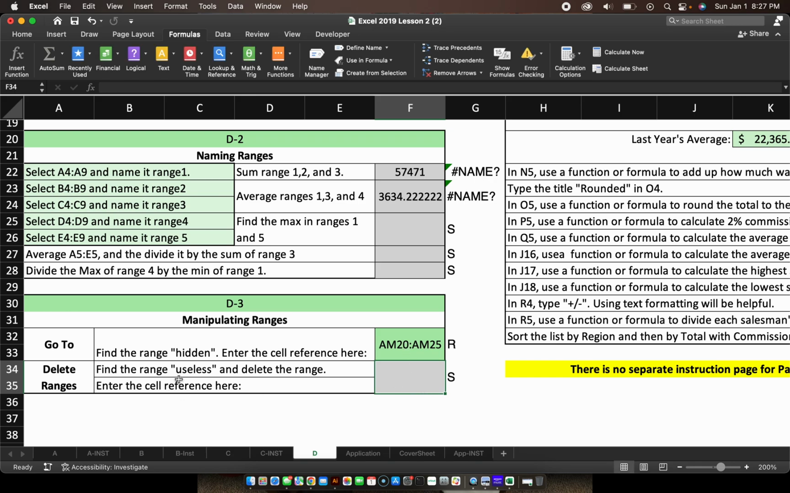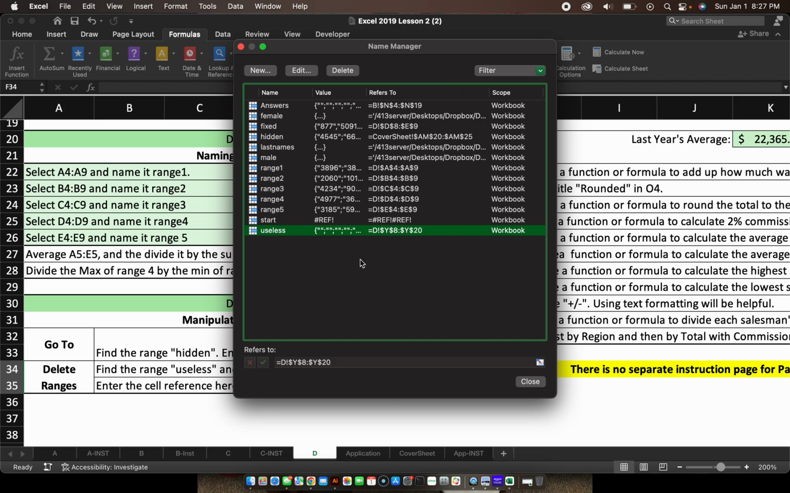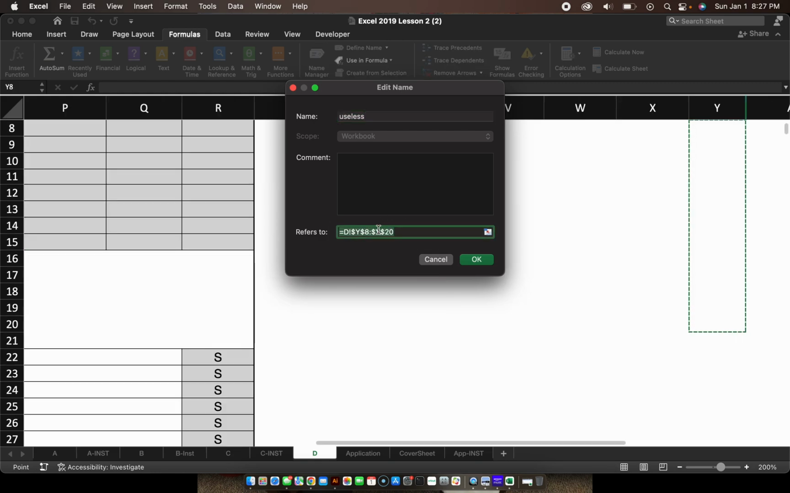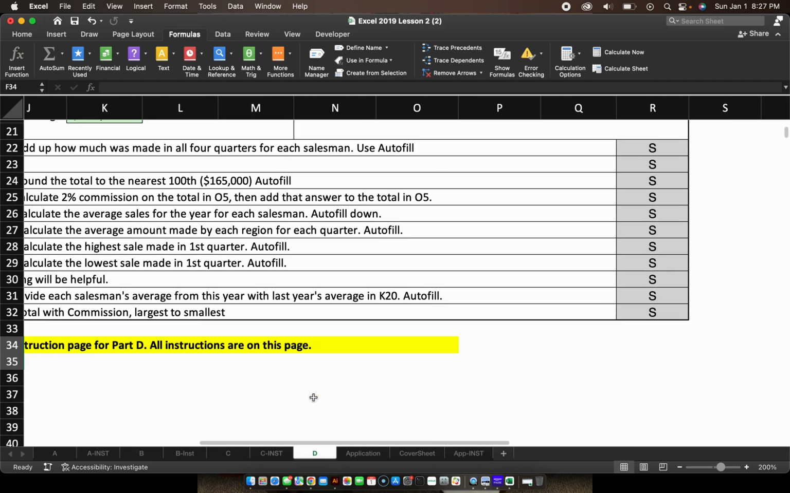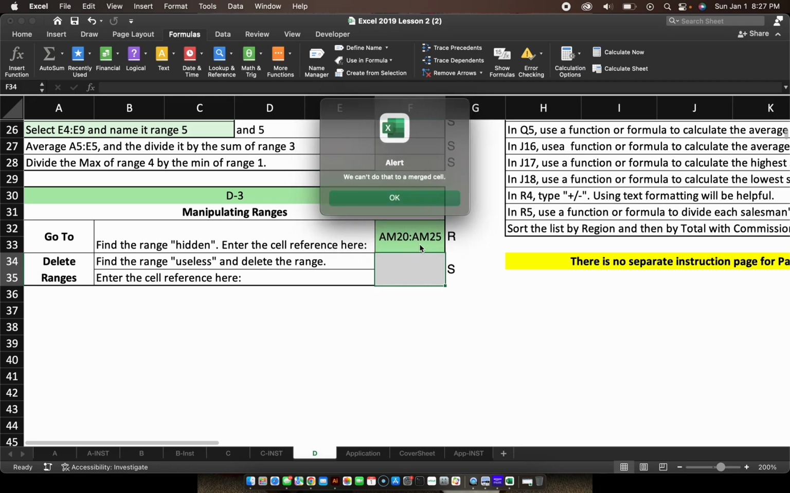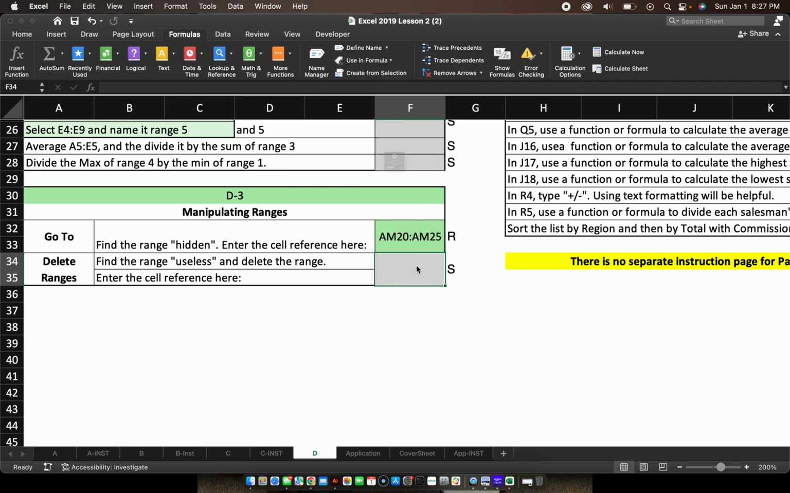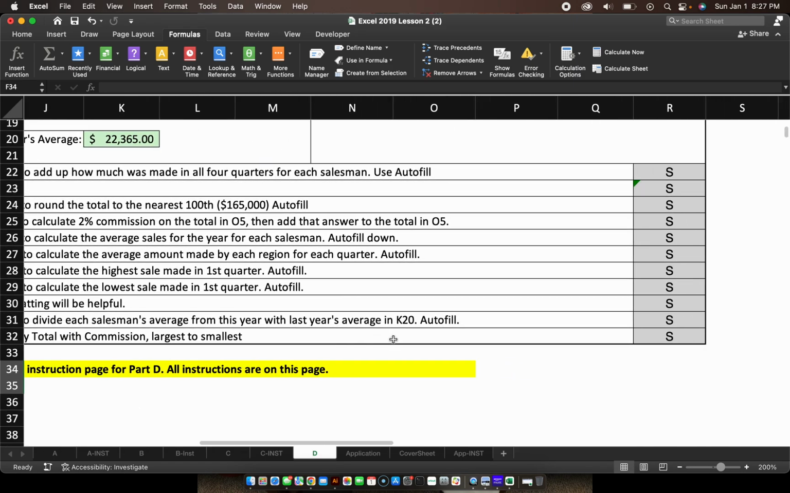All right, it says find the range useless and delete it. Enter the cell reference here. Useless. And you can also see the cell range right here as well. So I can just copy this and then go into delete. Uh-oh, I deleted it. I didn't get a chance to see what it was. That's okay. All right, you guys got the point.